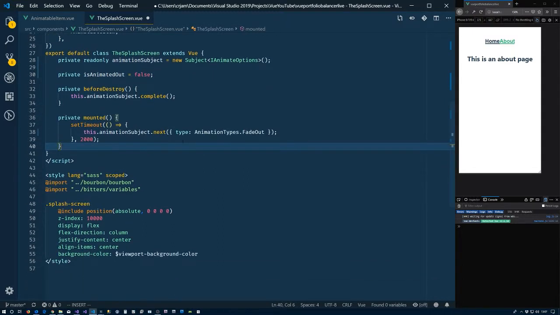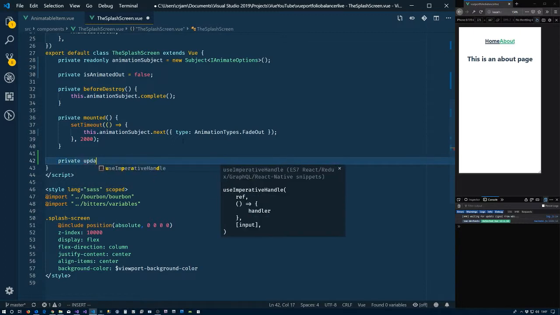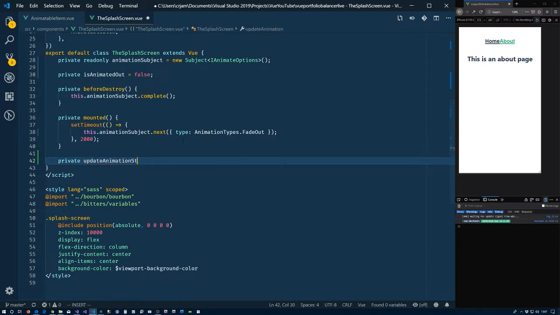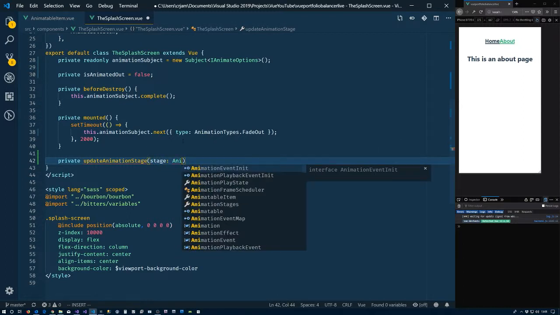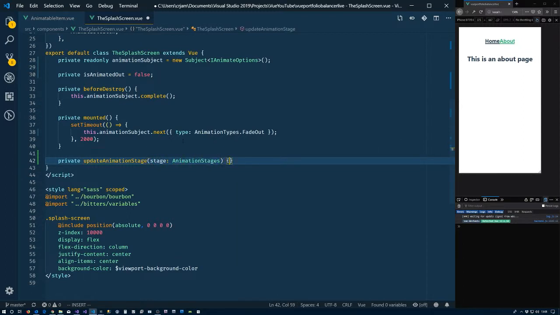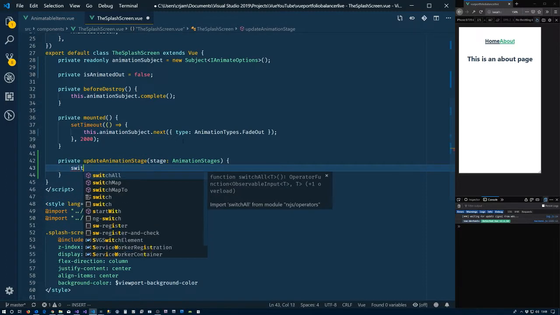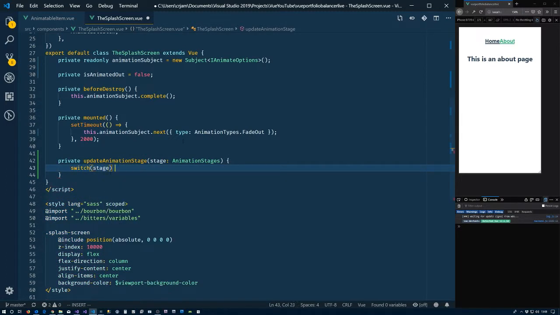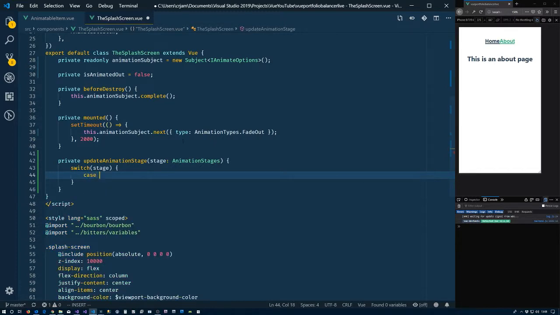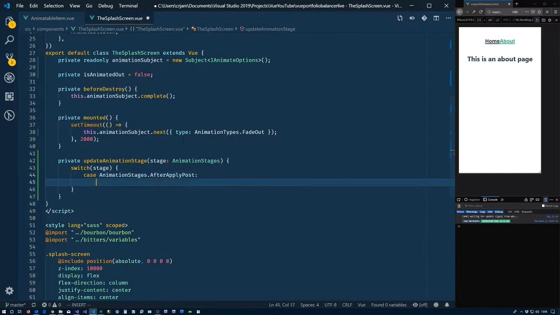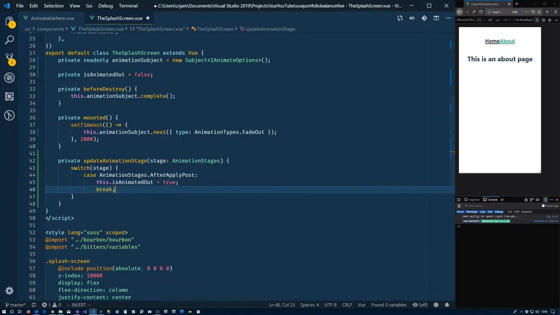And we need our update method. So private update animation stage, animation stages. Let's just switch on that stage. And the case I chose to use was after apply post. And this dot is animated out will be true, break.